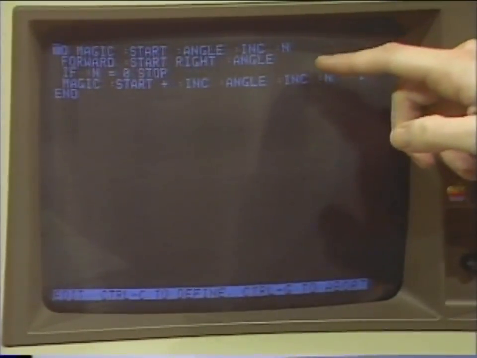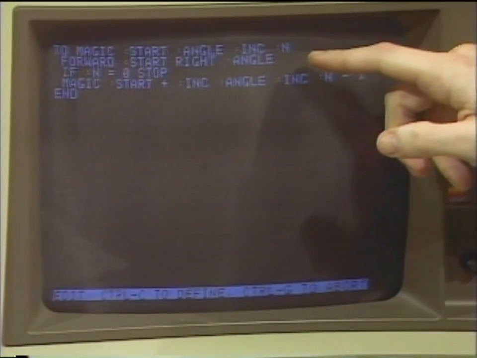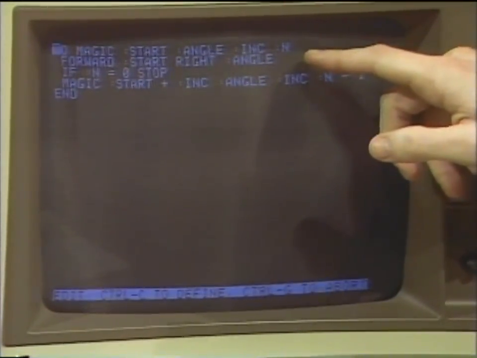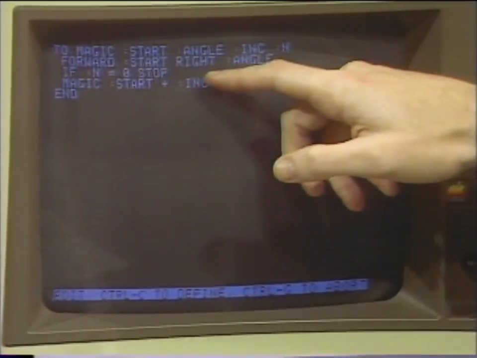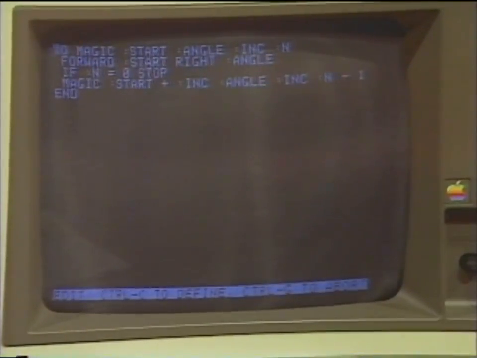The first thing the turtle does is go forward, the number of steps it's told to by start, turns right the angle. We then say, if n equals 0, stop. What we're doing here is we're setting n to a number. The turtle will count down till n reaches 0, and it will stop there.